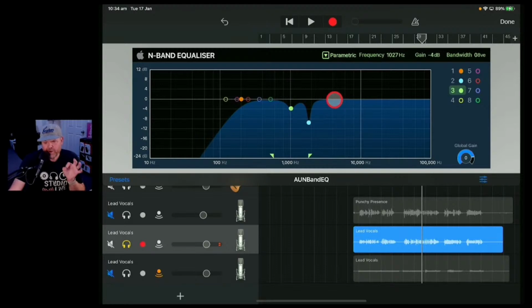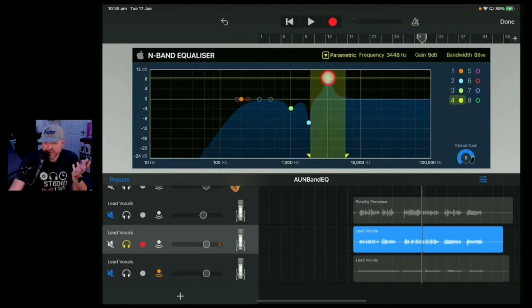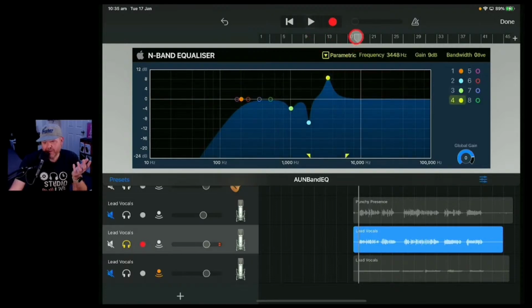So if there was a frequency you really wanted to highlight, so let's just say that on this one, I wanted a little boost up in the top end here because I'm using this dynamic microphone. I'd grab another one here, and let's find a frequency that maybe I actually want to have more of.